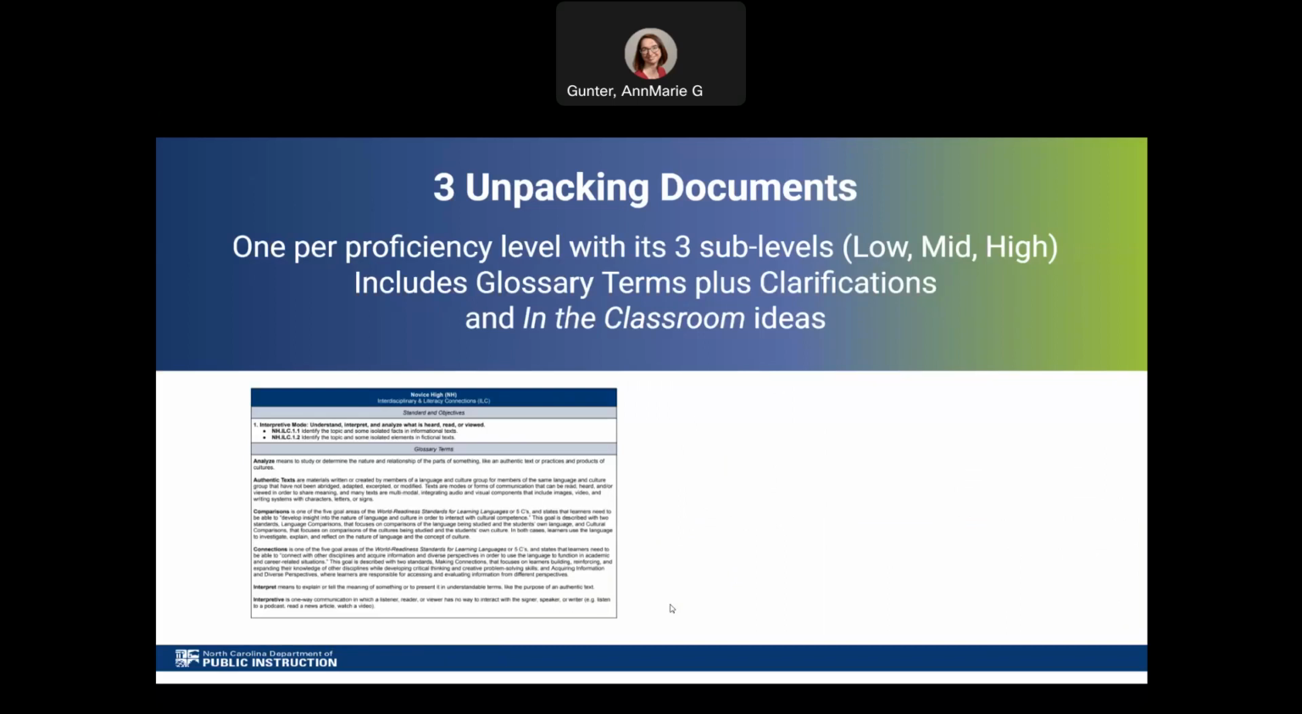We also have unpacking documents. We actually have 3 of them. We have an unpacking document per proficiency level with its 3 sublevels. So there's a novice one with novice, low, mid, and high. There's an intermediate one with intermediate, low, mid, and high. And there's an advanced one with low, mid, and high.